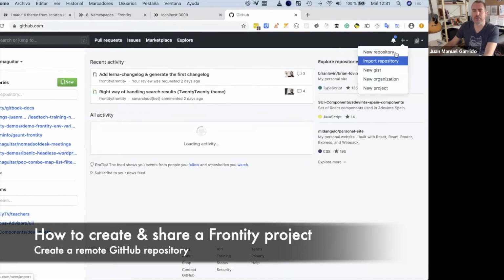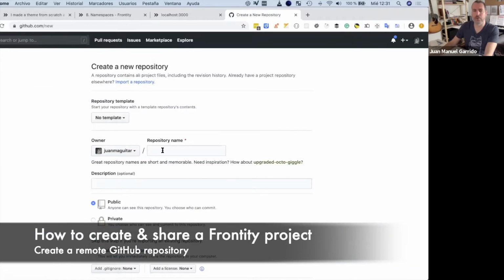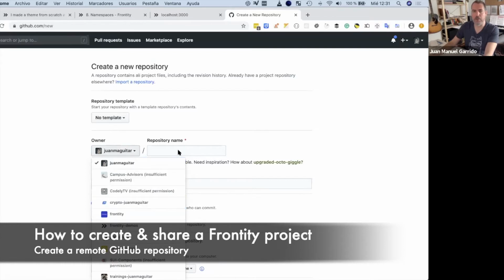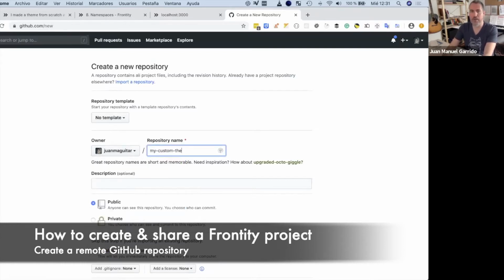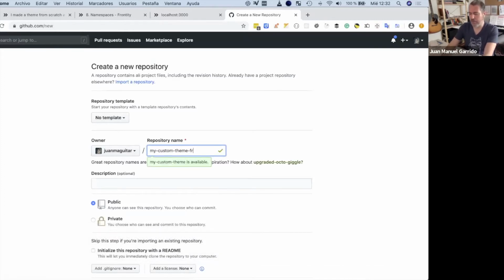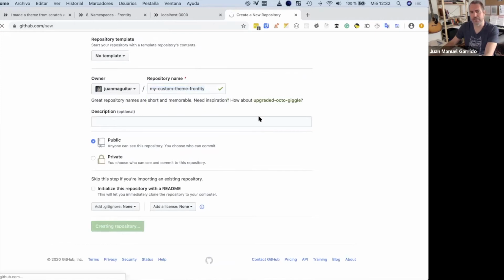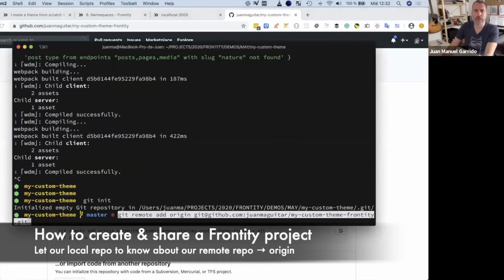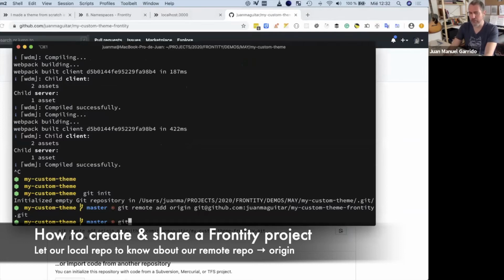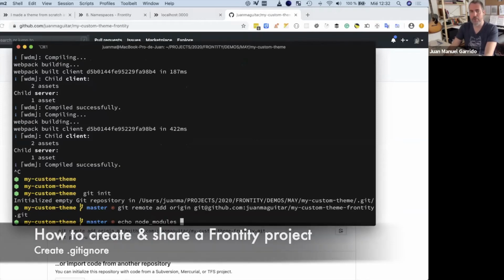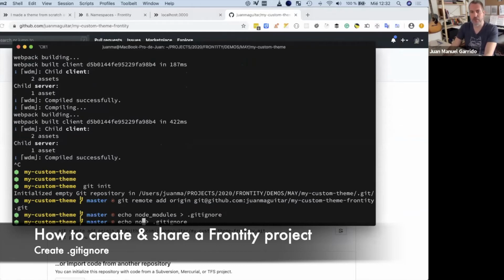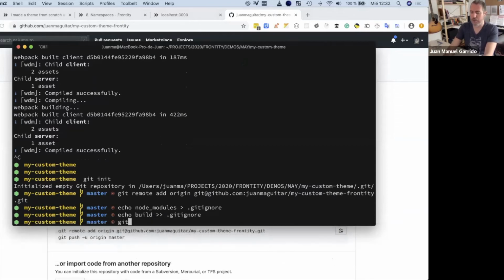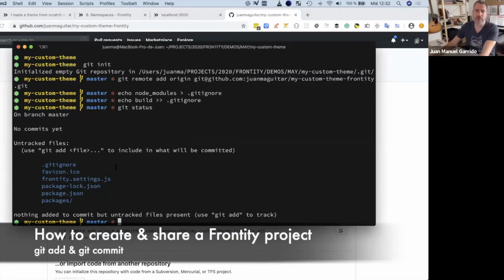I'm going to create a new repository, and I'm going to say my custom theme, my custom theme Frontity. So I create my remote repository. I'm going to add the origin here. I'm going to create a git ignore. To do that, I can add node_modules and also the build folder. I want to include this in the git ignore, so when I do git status, those folders are not taken into account.